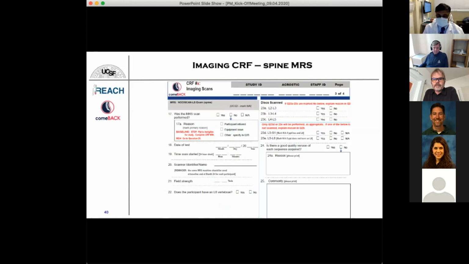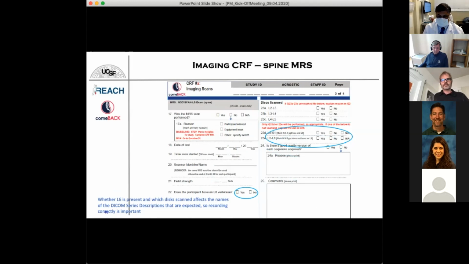For the MRS, we've added a question about whether the person has an L6 or not. Because if you do end up scanning L5-S1 or L5-S6, the NOCIMED protocol requires specific labels on the images related to which level was done. So it encourages the MR tech to always fill those things in so that we know exactly what was available. Like we discussed earlier, people decided to only plan on scanning 3 levels for this.